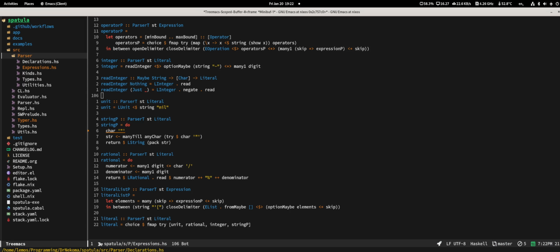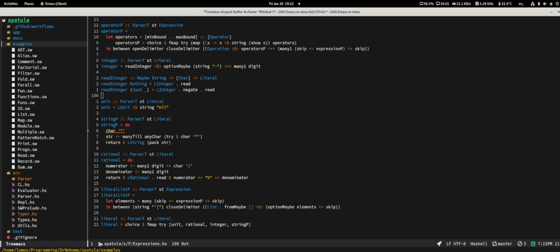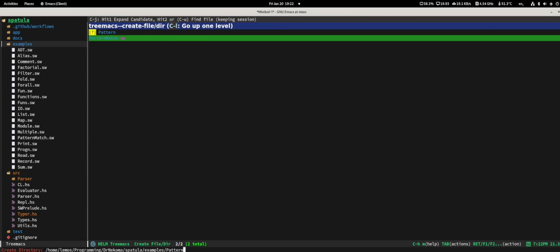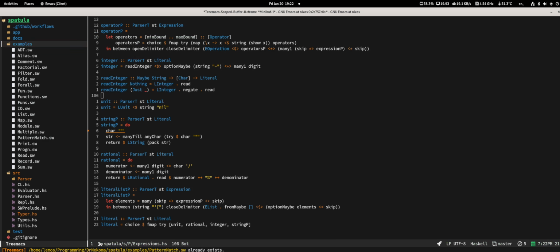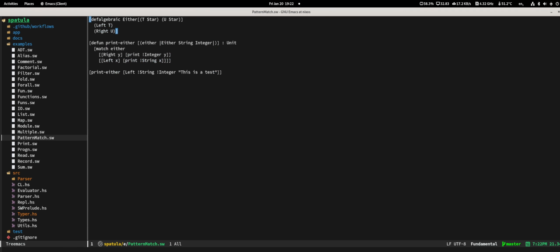So let's do what Magetta suggested, because I think that's pretty cool. Okay, so I'm actually going to create a folder for this. I can make the folder later. Okay, so we're going to try to pattern match a value, right? So let's copy this.